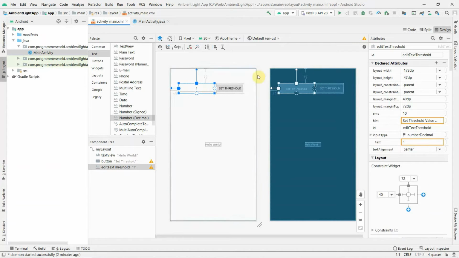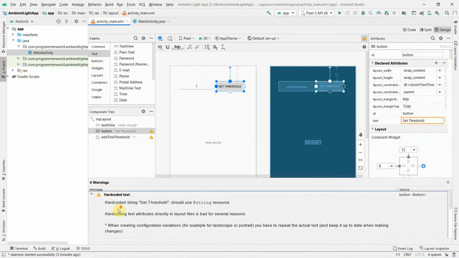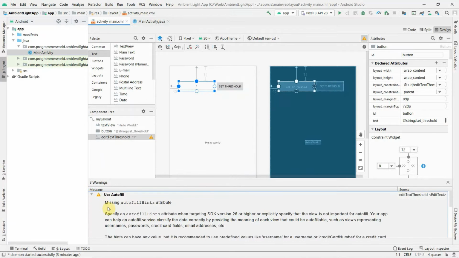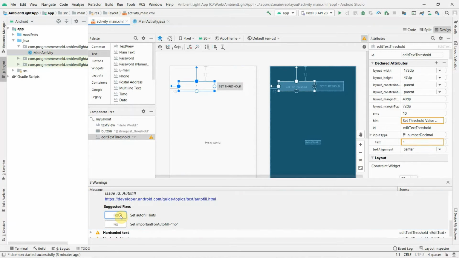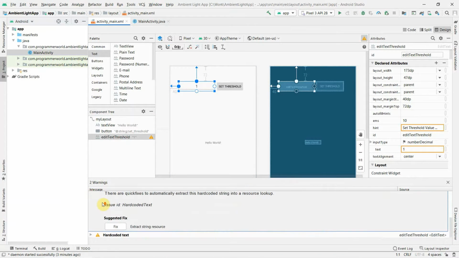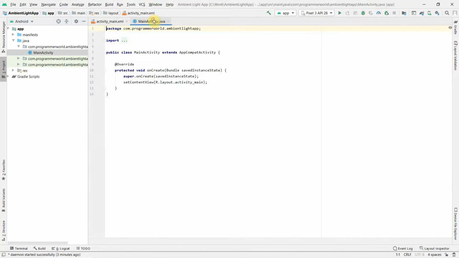Yes, perfect. Now there are a few warnings. I think this is basically this text. It's asking me to create a resource for that text, and autofill is for the edit text we added here. So just fix these warnings automatically. That should do. Perfect. Once done, come back to the Java code.